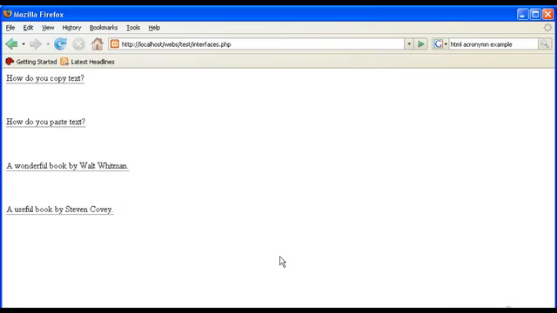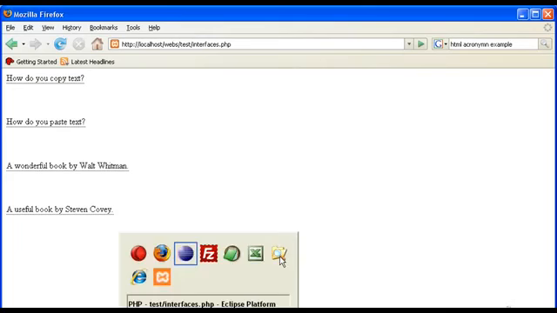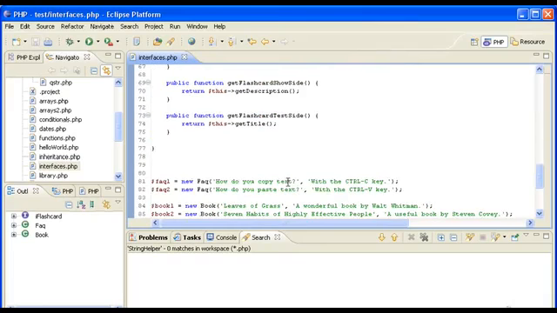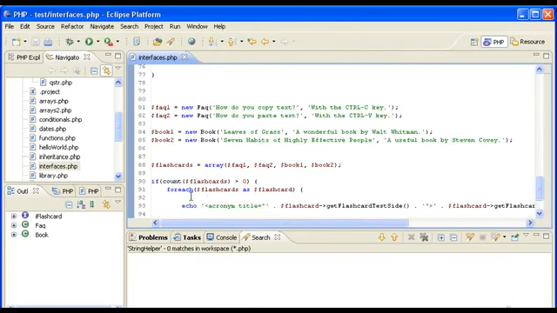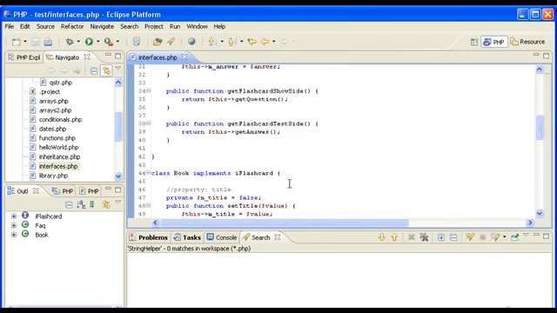This is called, by the way, duck typing. You call it duck typing because it goes by the philosophy of if it looks like a duck, treat it like a duck. And each of these objects, no matter what they are, look like flashcards. And we can treat them like flashcards because we know that each of them implement the flashcard interface.